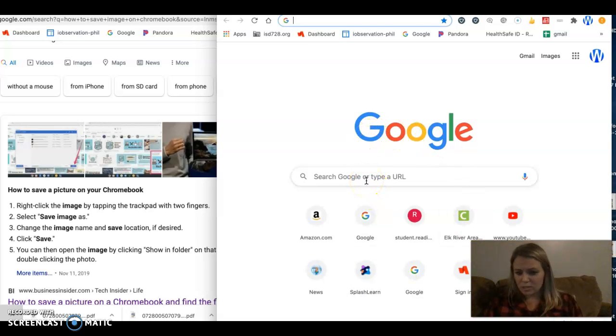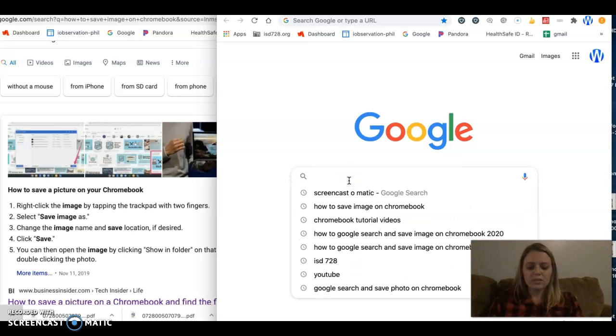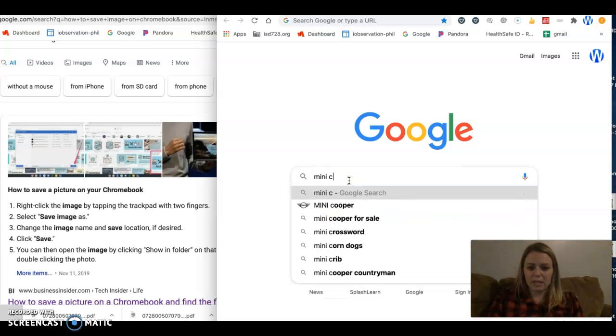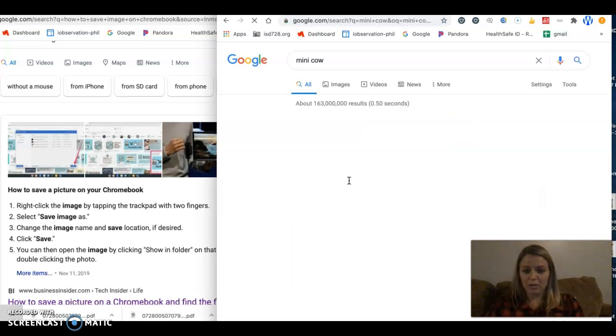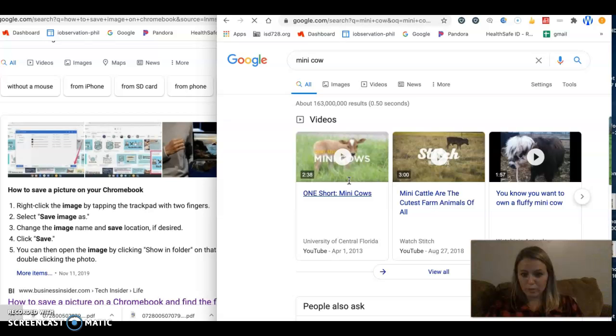There's two spots you can type in. You can type right here in this little bar or up here at the top. It doesn't matter. They both will search. So I am going to choose to search for a mini cow. This is the animal that I'm choosing to search for.